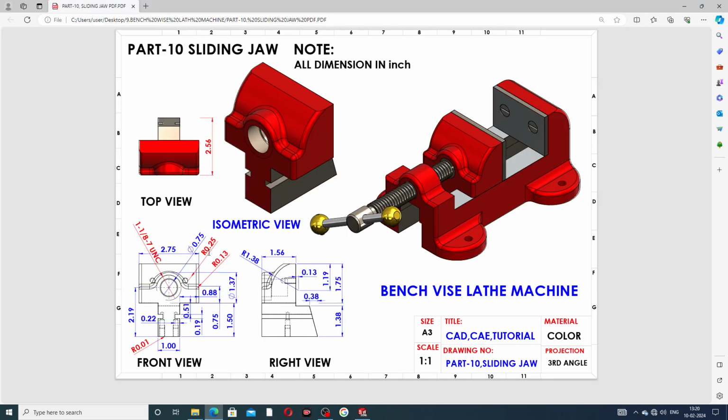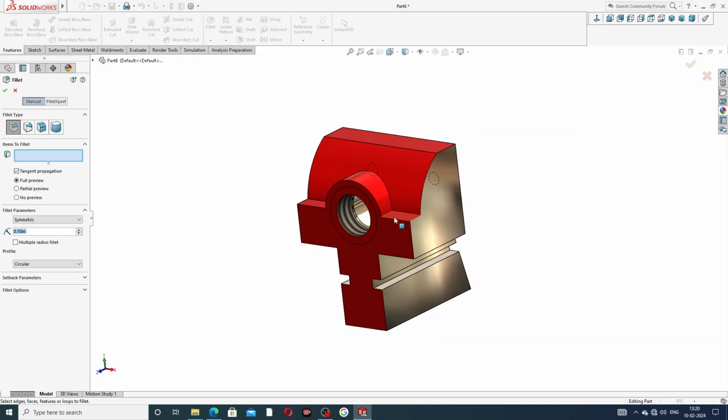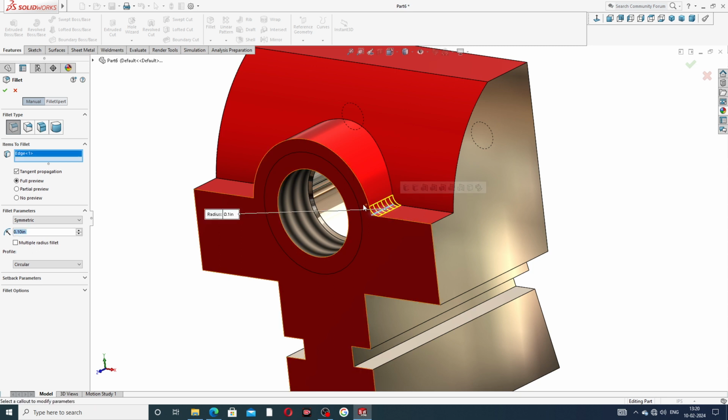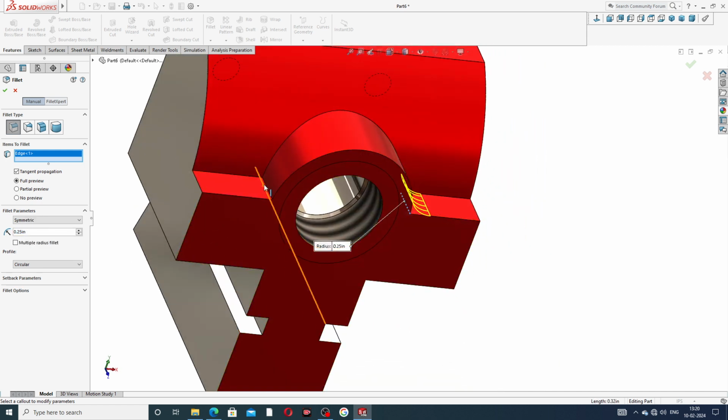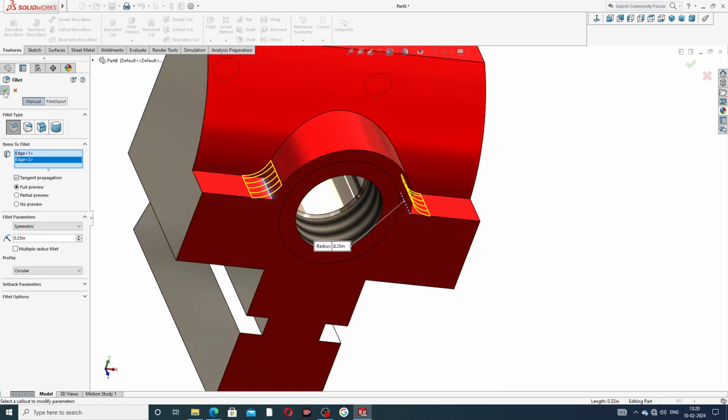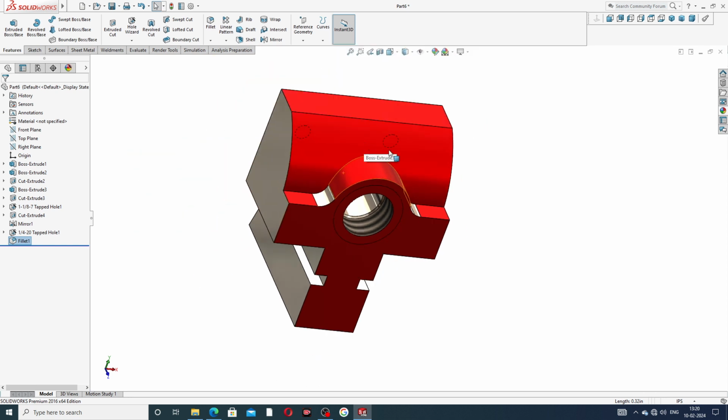Also, a fillet is used here, 2.25, and then go to fillet and select this, 0.25 inch, and select this, and okay, and again.